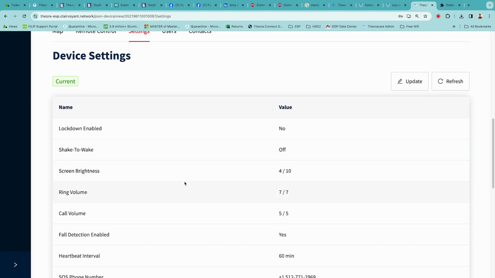So the next option is Shake to Wake. This is off by default. When it is turned on, if you rotate your wrist, the screen will turn on. We have it off by default to conserve battery. So by default, if they want to activate the screen, they press one of the buttons and the screen comes on. Again, some of our users find that frustrating, and so we have the ability to turn shake to wake on so that when they rotate their wrist, it turns on.